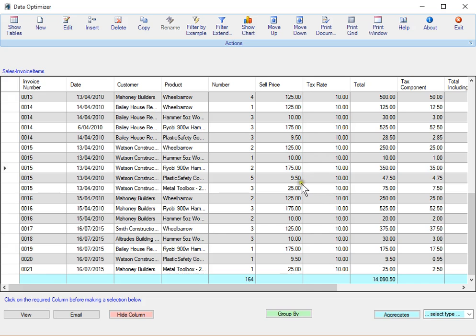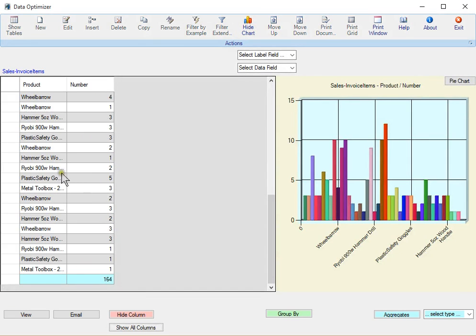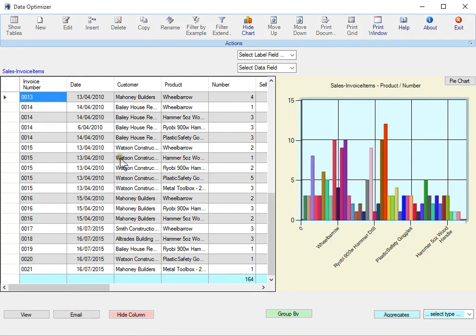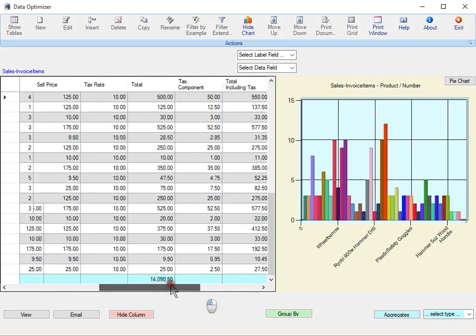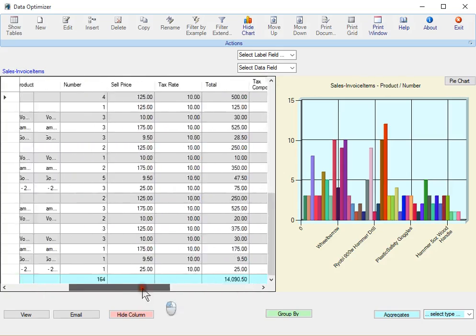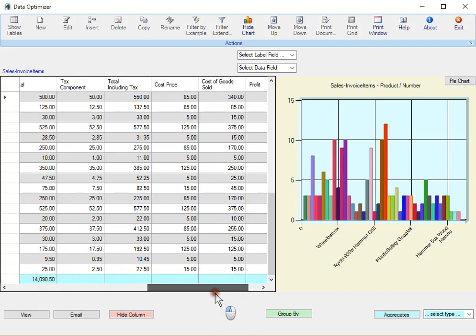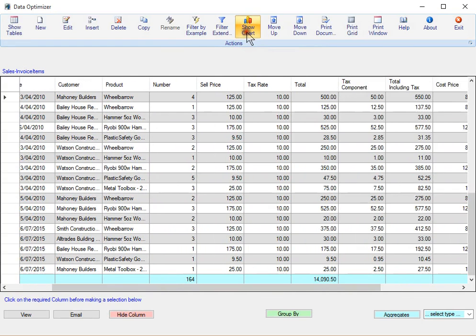And I forgot to tell you, but in the show chart situation there, where we're just showing a couple of columns, you can go back to the full column display, even though you'll need to use the horizontal scroll box to display everything there.